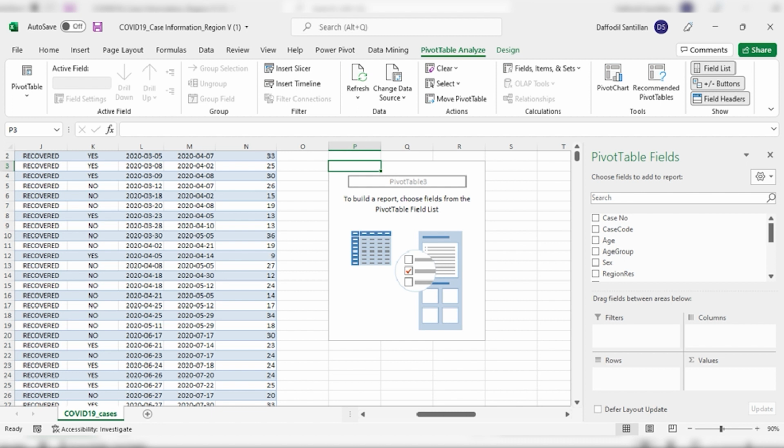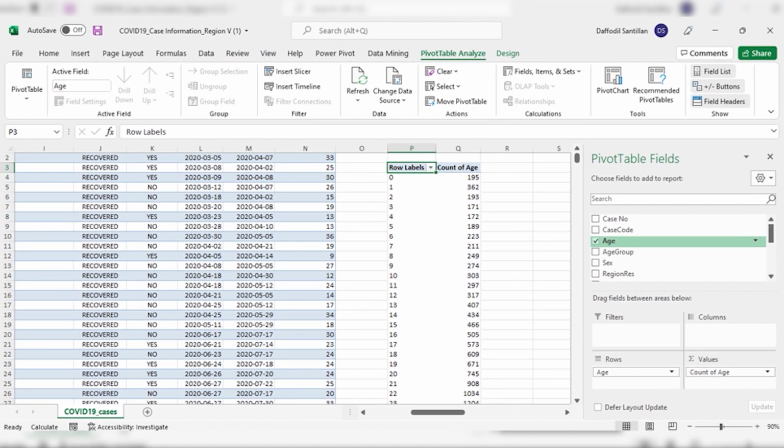Then since we are more interested in the age group, right-click on any cell in the age column and click the Group option, and then choose the interval, say for example 10, that is to say we want to group age by 10 years. We can also change the column labels to age group and frequency.